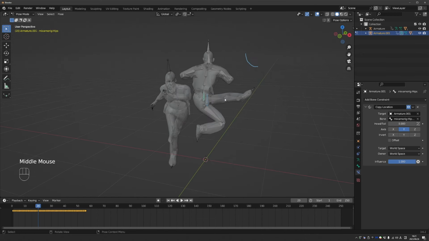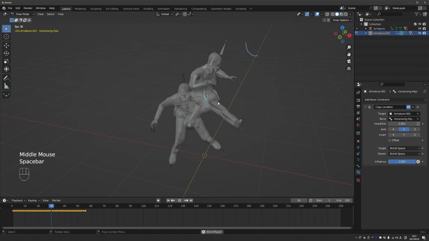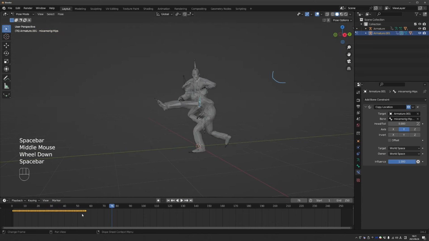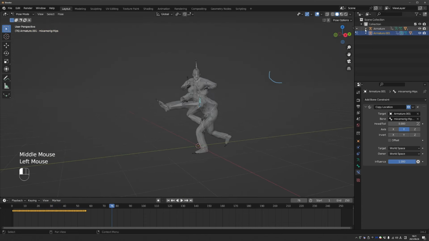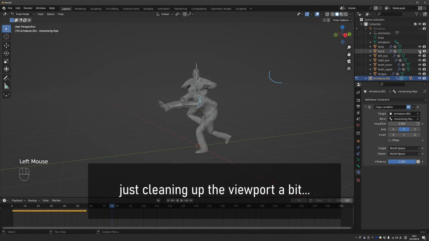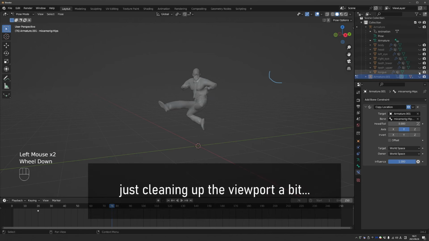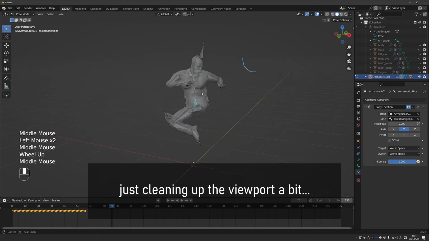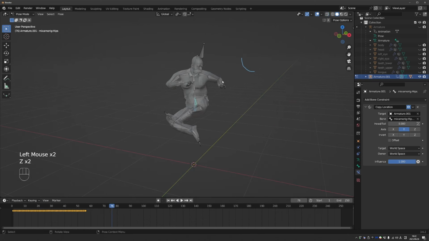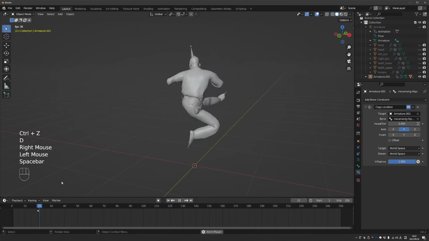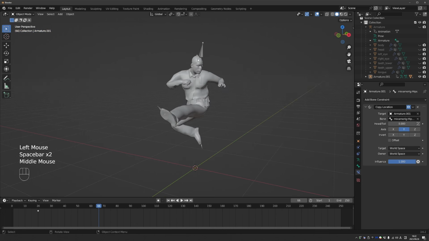And now the animation will keep its height, and it will also oscillate a little bit on the X-axis, but it won't move forward on the Y-axis. So now we have the animation playing in place. You may want to bake this action so that it doesn't rely on the constraint.